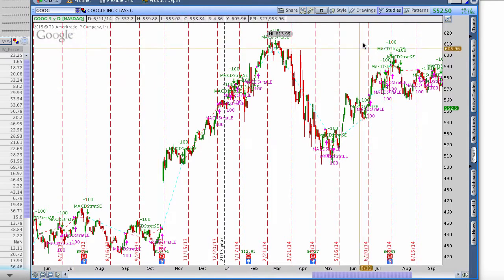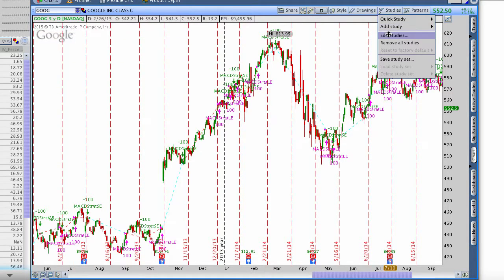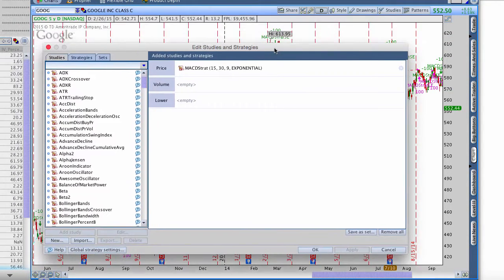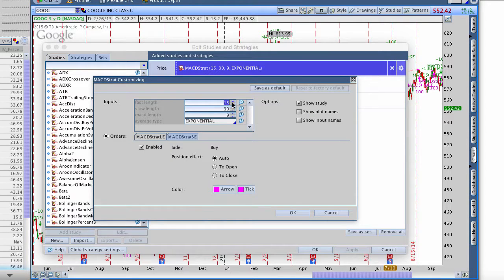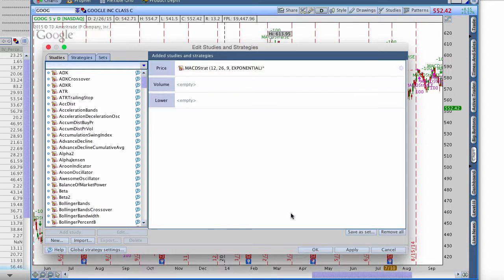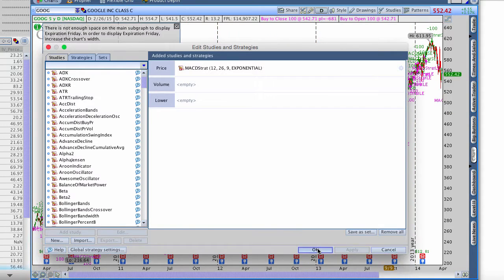Now, here's the thing I want to do. I actually just want to go here and I want to change this study up just a little bit. So instead of doing the study settings at 15 and 30, I'm just going to tweak it by a little bit. And so this is that tweak that I was talking about earlier. And we're going to change this to 12 and 26. And just a very small tweak in how the indicator reacts to the market and what signals it gives.